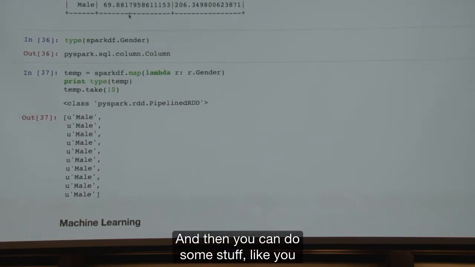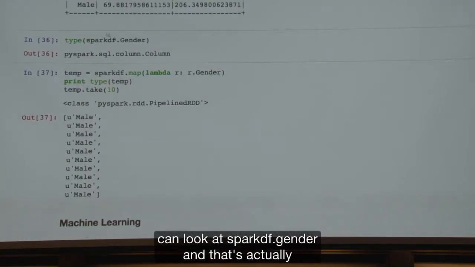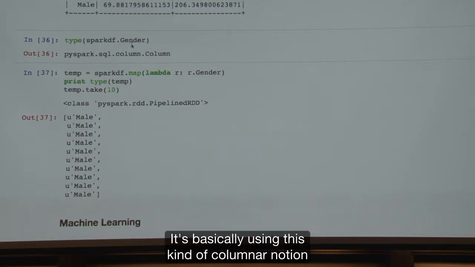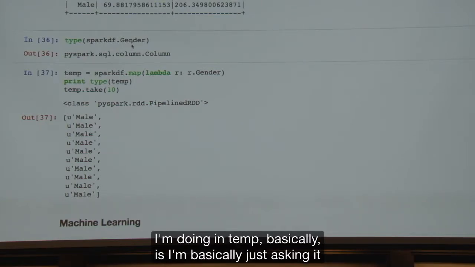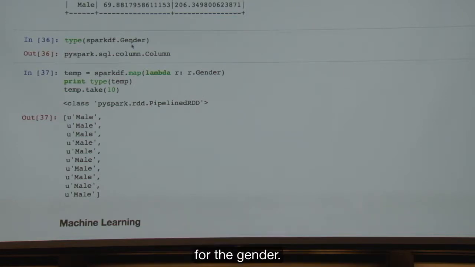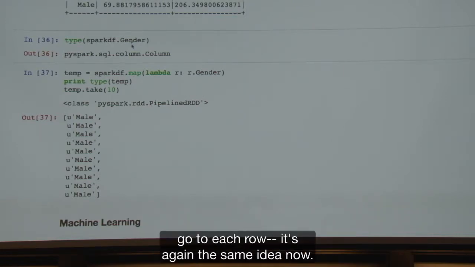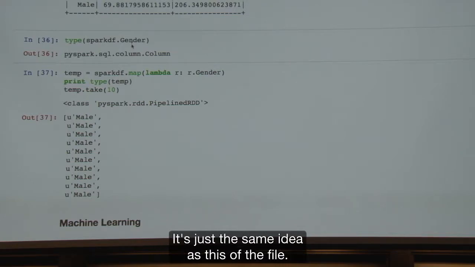And then you can do some stuff, like you can look at sparkdf.gender, and that's actually going to give you the gender. It basically gives you this kind of columnar notion that regular pandas gives you. Here the map I'm doing in temp is basically just asking it for the gender. So it's a map in which I'm saying go to each row. It's the same idea as this of the file.